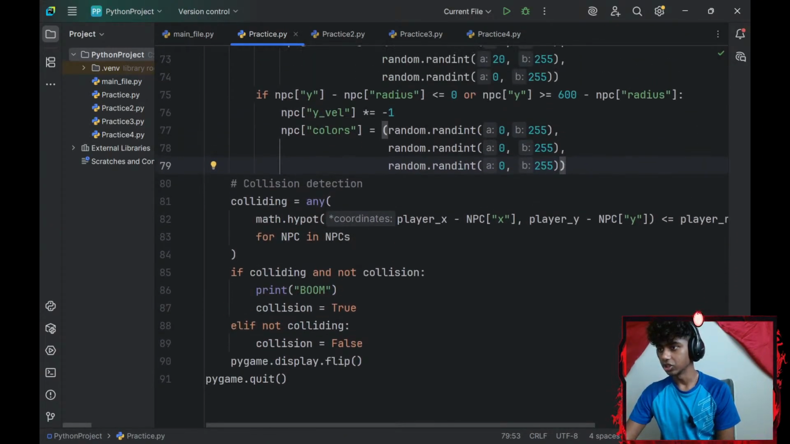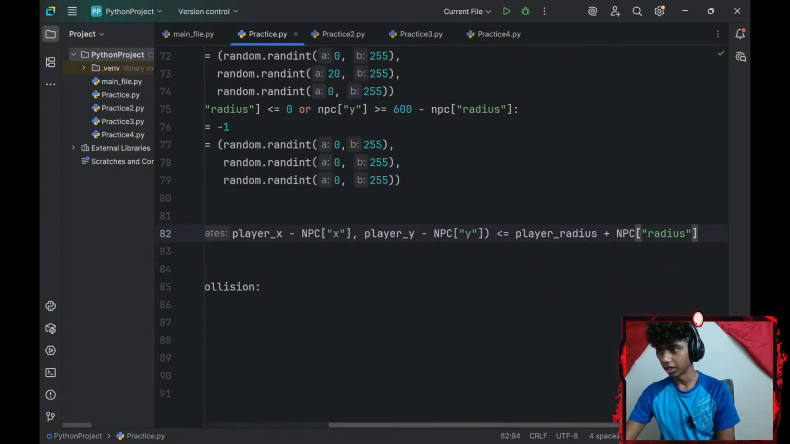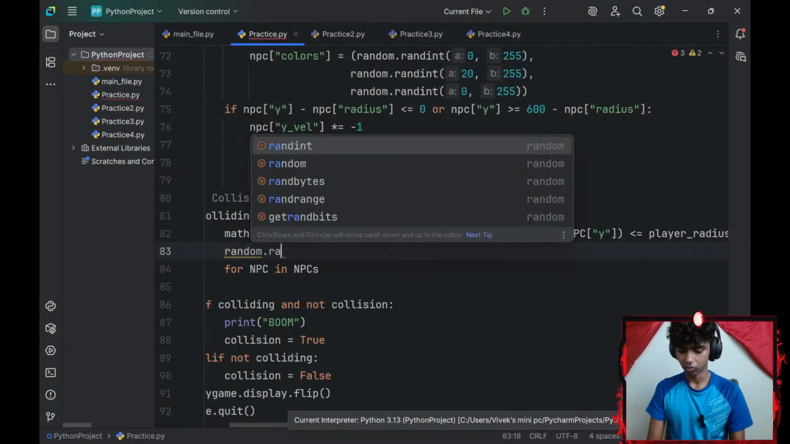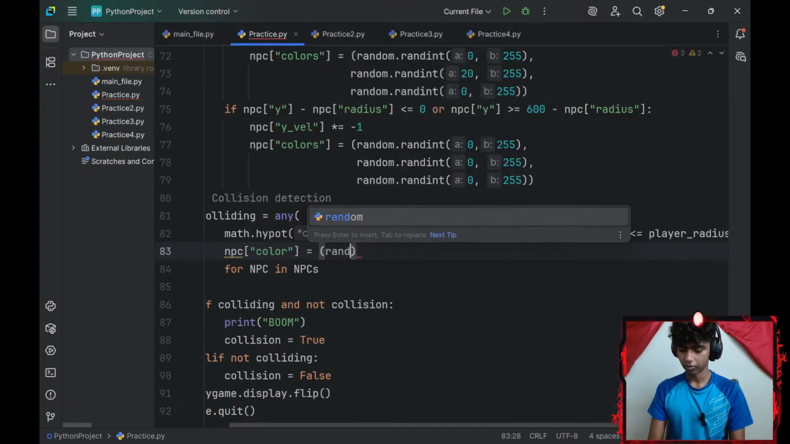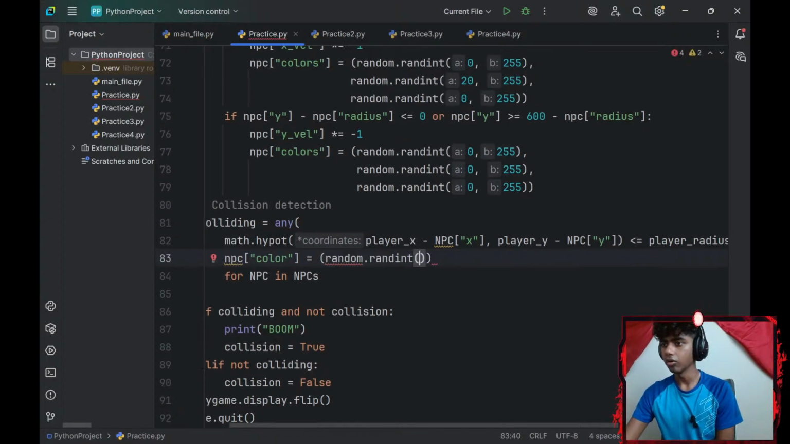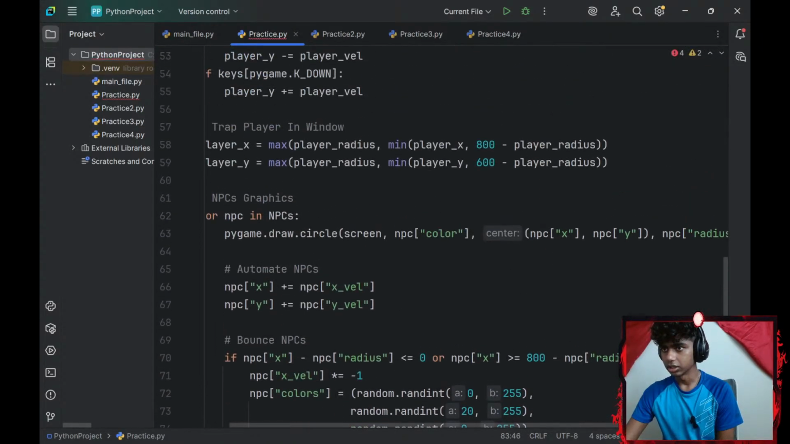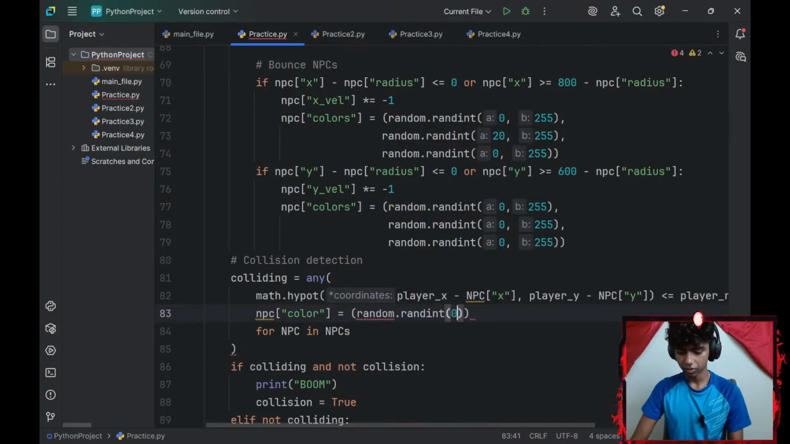Okay, I gotta change that in my collision detection logic as well, so I gotta add that here. Every time my player collides with something, I gotta do that as well. So let me go with random dot, actually NPC at index of color equals to a tuple random dot randint, although I gotta add this here because my NPC is iterating here. No, it's inside my NPC iteration. Random dot randint 0 to 255.